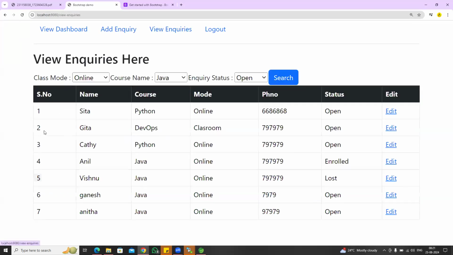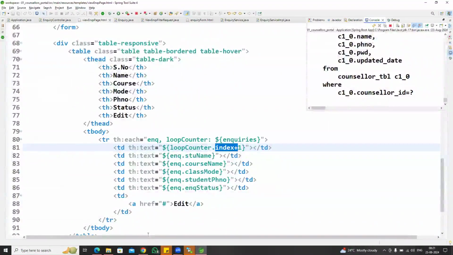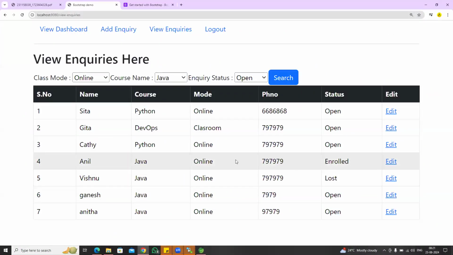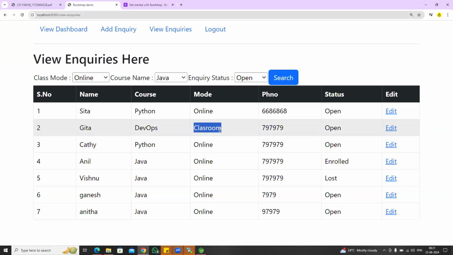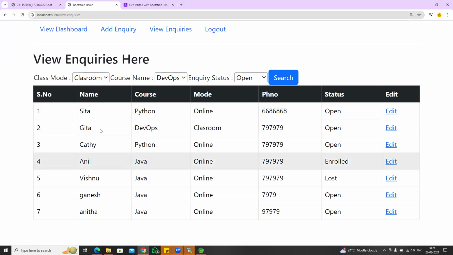Okay, go to view inquiries. 7 inquiries available. Now let us apply the filter and see. In these 7 inquiries, for classroom, only 1 inquiry is available. So let us select the inquiries based on the classroom: course name as DevOps, classroom, open inquiry. Based on these conditions, only 1 record should come.